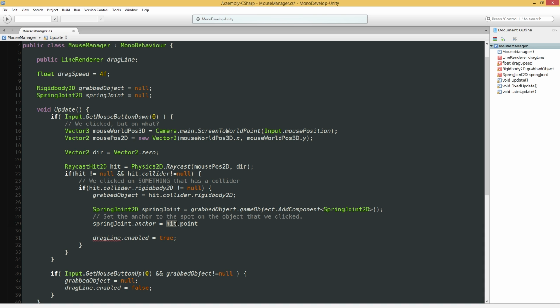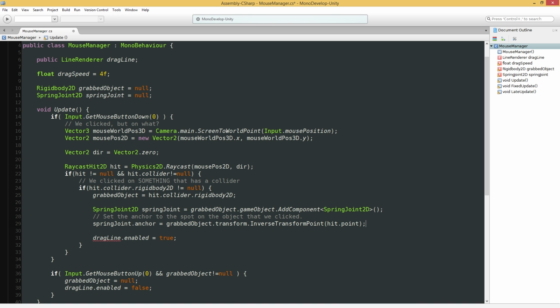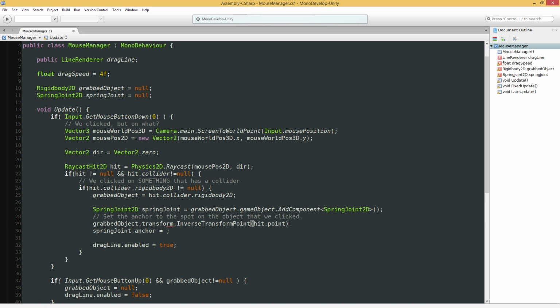Well, we need those in local coordinates. We can figure that out pretty easily. grabbedObject.transform.InverseTransformPoint. Big words, but what it does is it takes a point that's in world coordinates and turns it into local coordinates. Easy peasy, which is where we're going to set the anchor. Now, we can't feed it directly in like this, because InverseTransformPoint actually returns our information as a Vector3. In fact, there's a bunch of weirdness going on here because we're feeding it a Vector2. But I think a Vector2 will automatically upscale to a Vector3. I might be wrong.